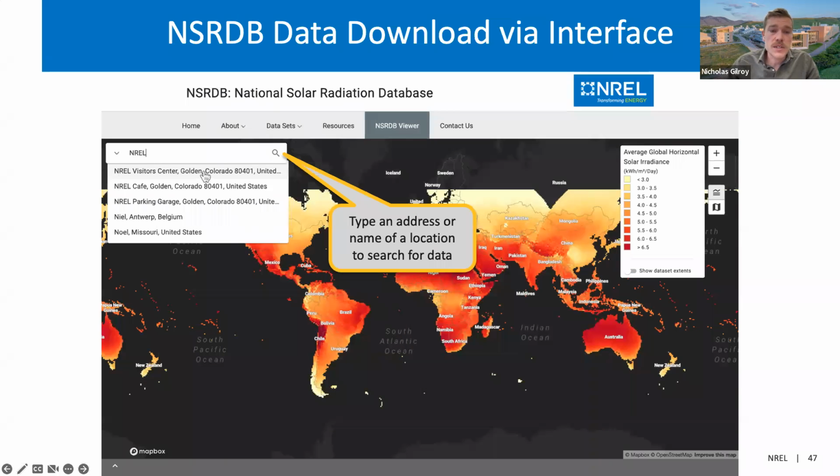To get started, I can type an address or a name of a location. In this case, I've started to type NREL, and I could use the type ahead to refine my selection to the NREL Visitor Center if I desired. Or I could simply click a location on the map and immediately pull up all available data sets at that location.